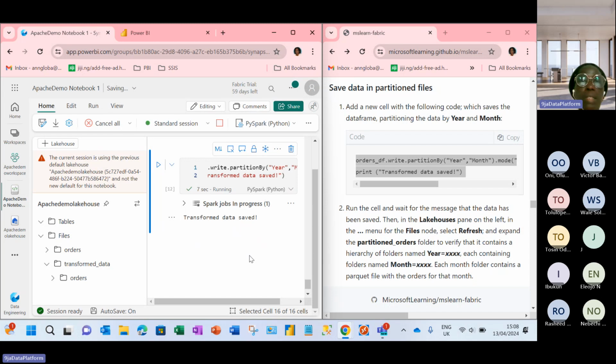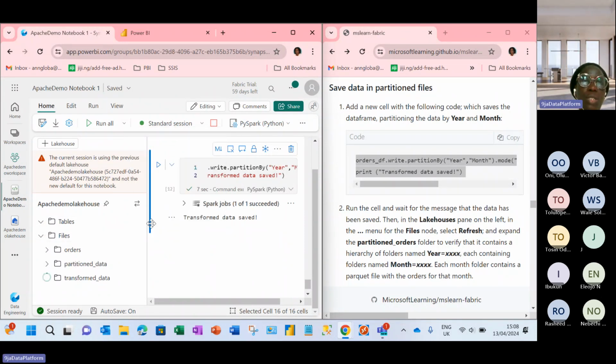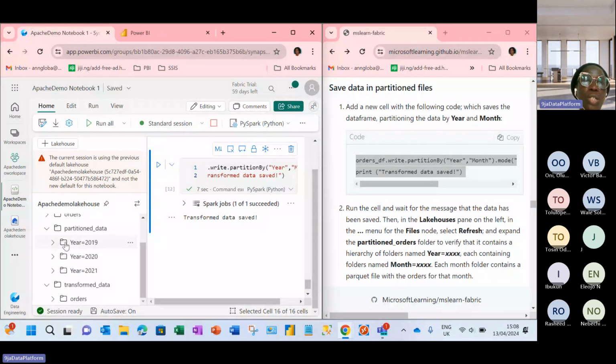So Spark job in progress, data saved. So if we refresh now, I guess we're going to see that. Yes, so this is the partitioned data. We can see the partition for year 2019. When we open it, we can see this is October, November, December, July. And we can also see that 2020 is partitioned, as well as 2021, it's also partitioned.